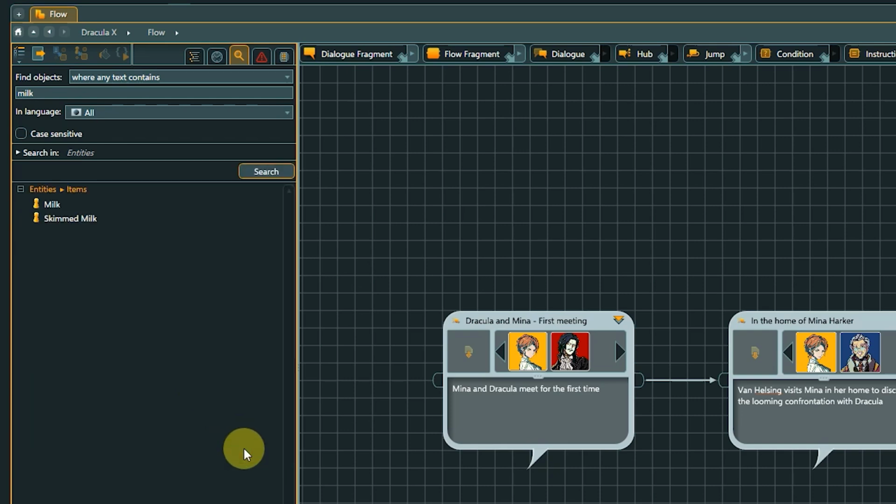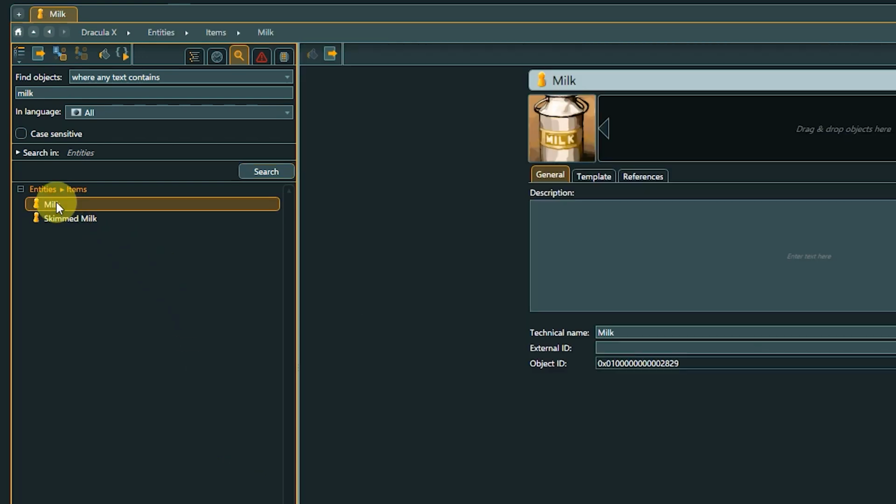The result list shows all hits for the search. If you search all languages or the primary language, results will be shown as usual, like when the object gets selected in the Navigator. If you search for a specific secondary language, results will be shown in the localization view when selected.